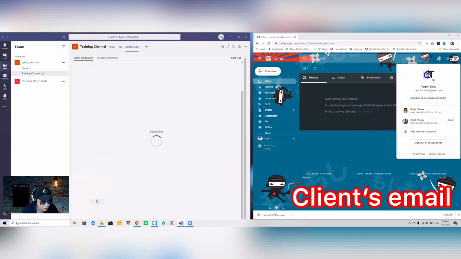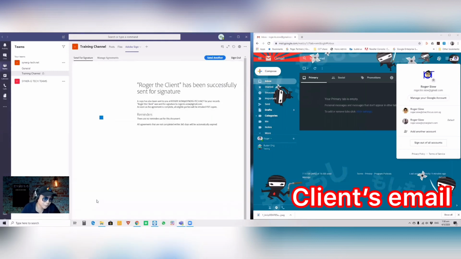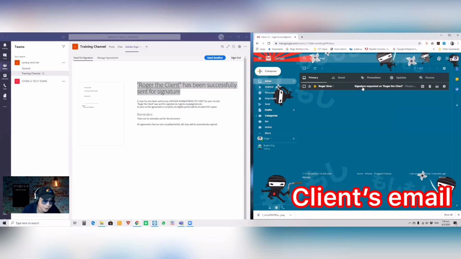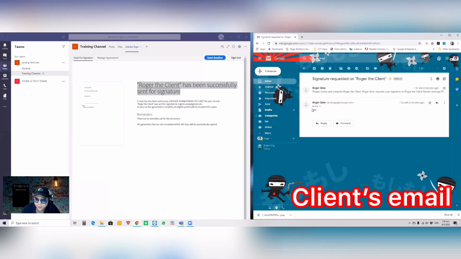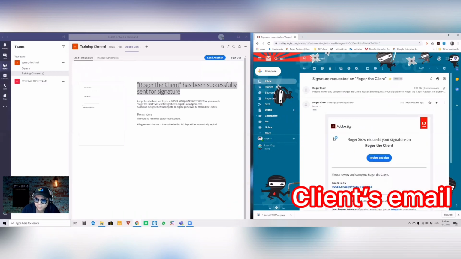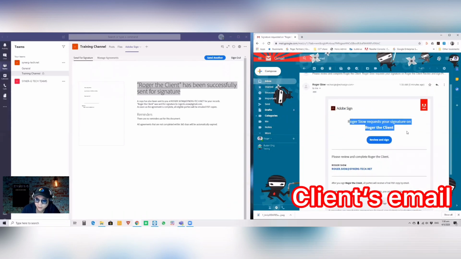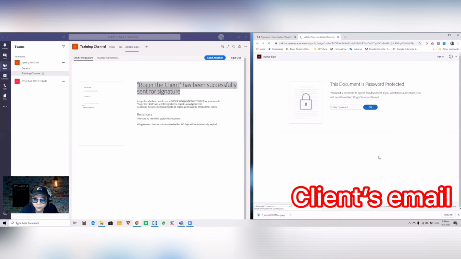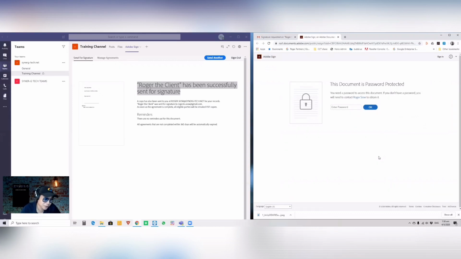So once my password is set and I've sent it, you can see, almost immediately on the right-hand side, the client has received the email already. So now as a client, I open the email, and I will open up the document to sign by clicking on review and sign. Now when I click on review and sign, it goes into the document, which is password protected. So I need to key in the first password that I have set, which is the 128. So I'm going to key in now.